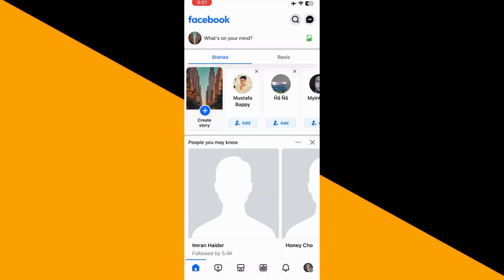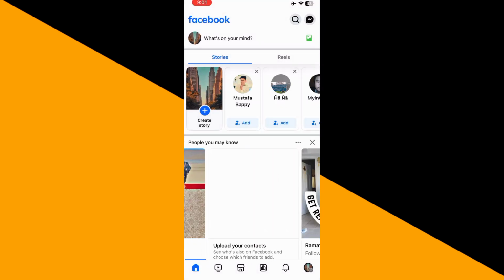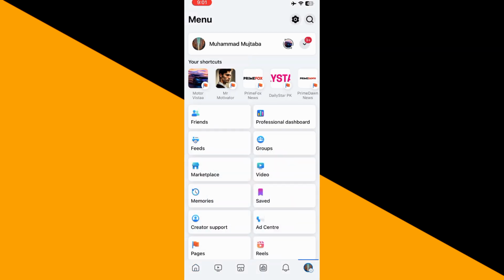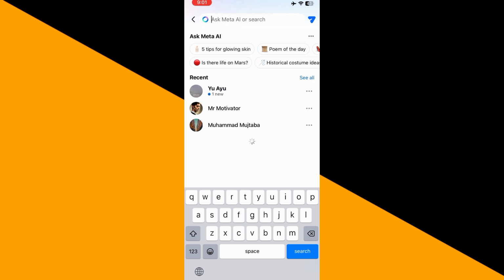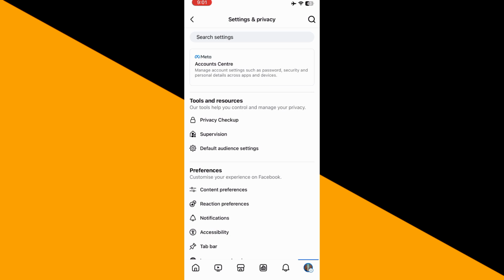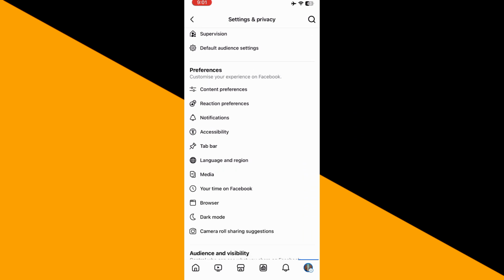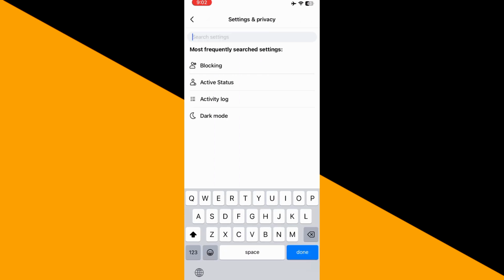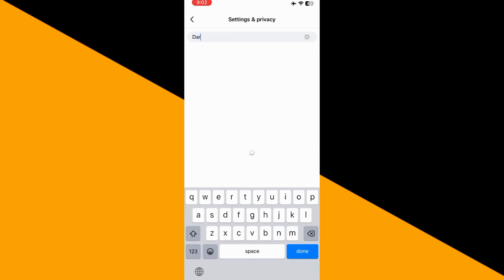on your phone, and once you're on this page you will have to tap on the bottom on your profile picture and then tap on the gear icon on the top right corner to head over to the settings of your Facebook account. Now, once you're on this page, you'll have to scroll down a bit, and in the preferences section, you'll be able to find an option of dark mode on the bottom, or you can simply tap on the search bar on the top right and then search for dark mode.